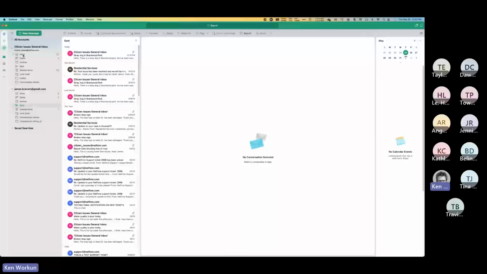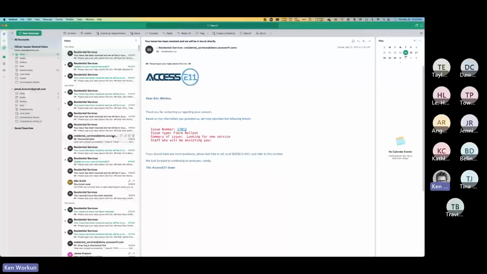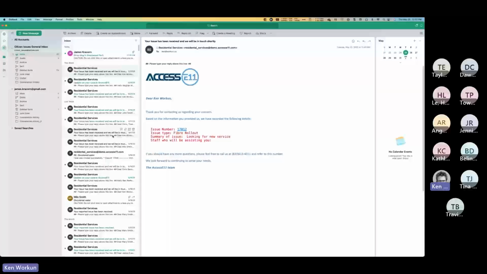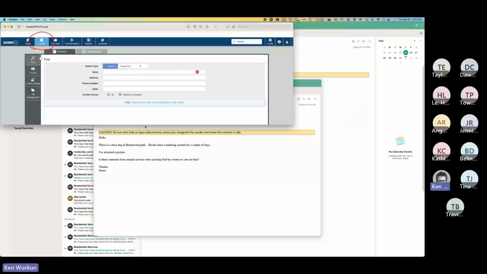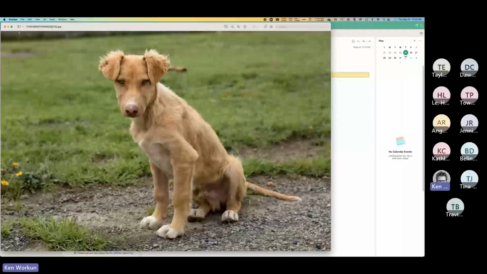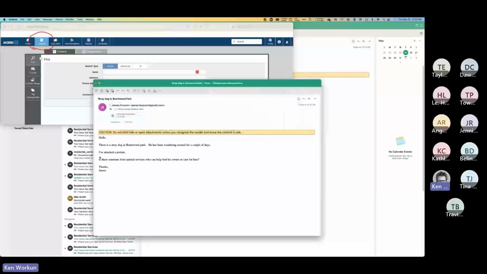Now, if I go back into the actual system itself and wait for the interweb to deliver, there we go. So you can see here, I got the email from James about this. There is an attachment on it, so you can see there is in fact a stray dog, etc.